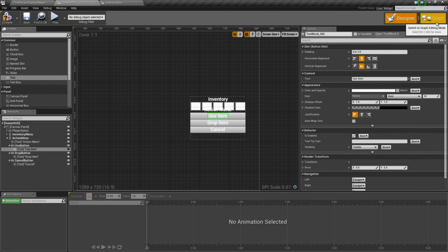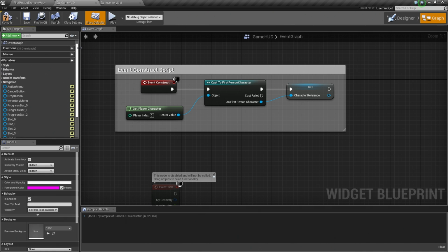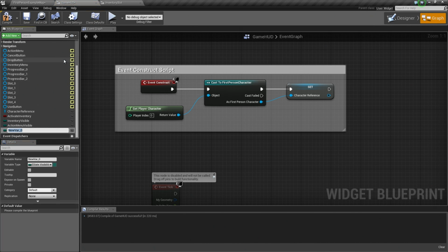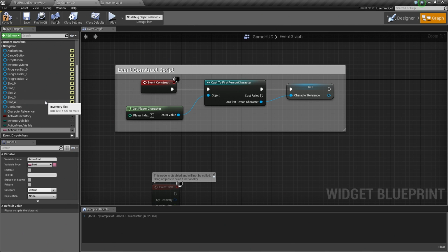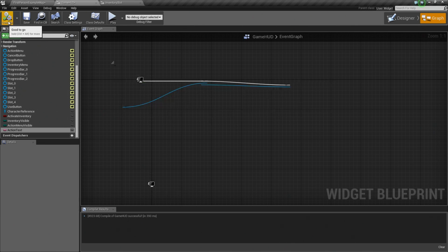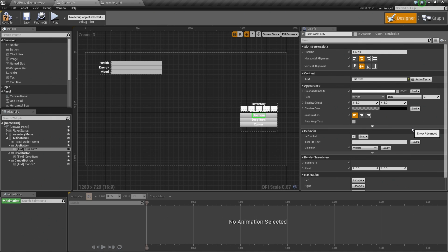And let's hop over to the graph really quickly. Create a property that we can bind it to. So under variables, click the add variable button. And let's call this action text. In the variable type, let's change this to text, like so. And then let's compile, hop back to the designer, and let's assign that property that we just created. So binding it to action text.